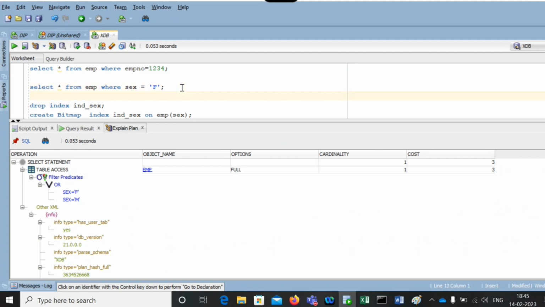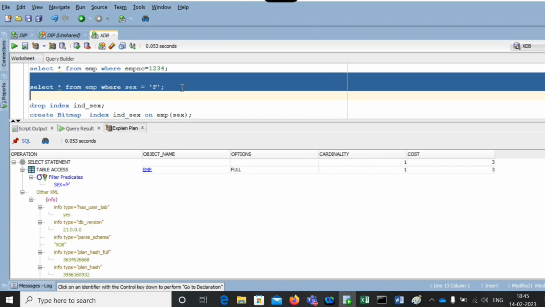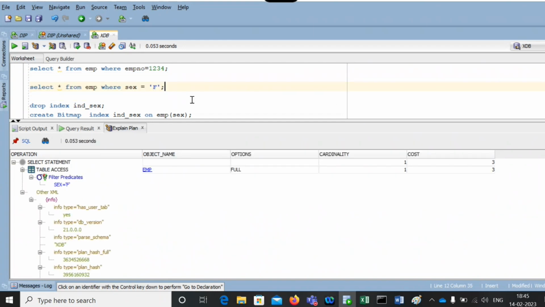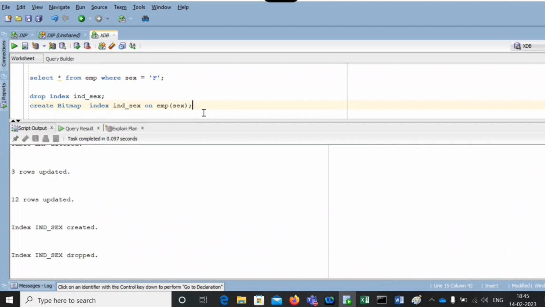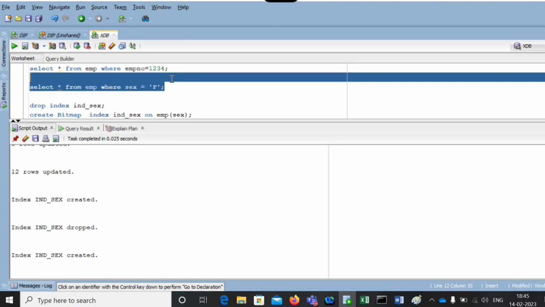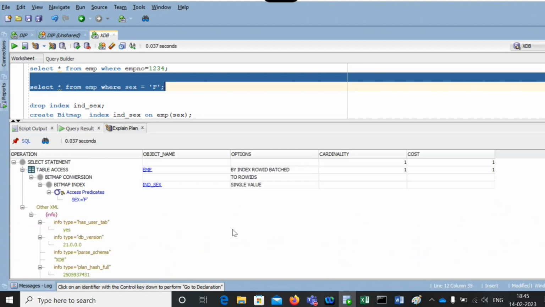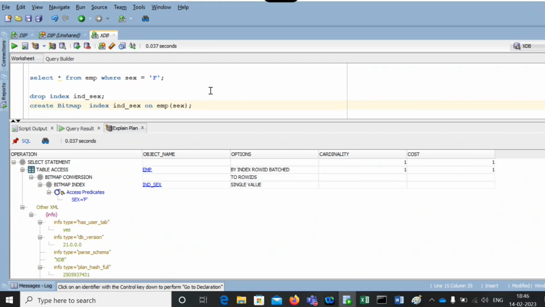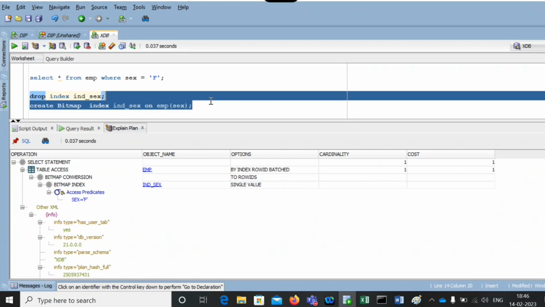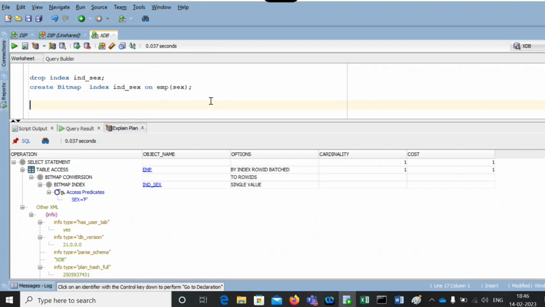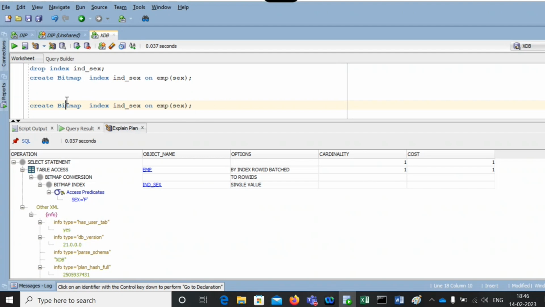How many bytes it is taking? 3 bytes, right? If I create the index on this particular thing, then you can again search this. See, it is going for by index row ID, 2 row IDs. Okay, single value. See, now the cost has been reduced, right? Now I'm creating the same index as a normal index, instead of going with bitmap index.